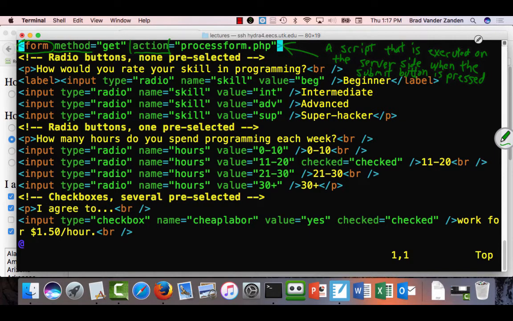In this case, it's saying that the script is in the same directory as the .html page. You could use a URL here instead of relative addressing, and then it would go to that URL. Or if the scripts were put in a subdirectory, then you would have your subdirectory here followed by a slash. The method indicates how the form data gets transmitted.